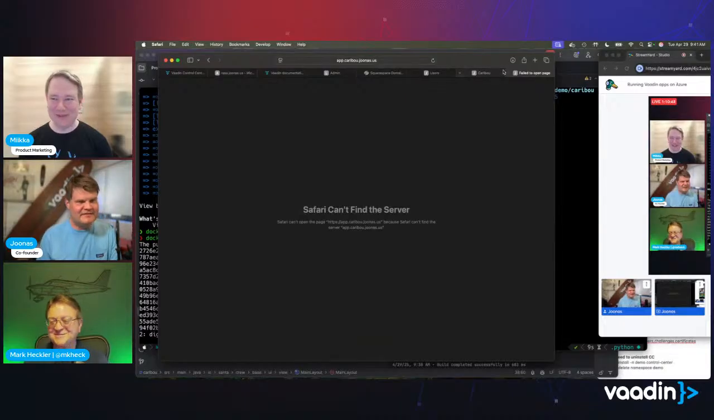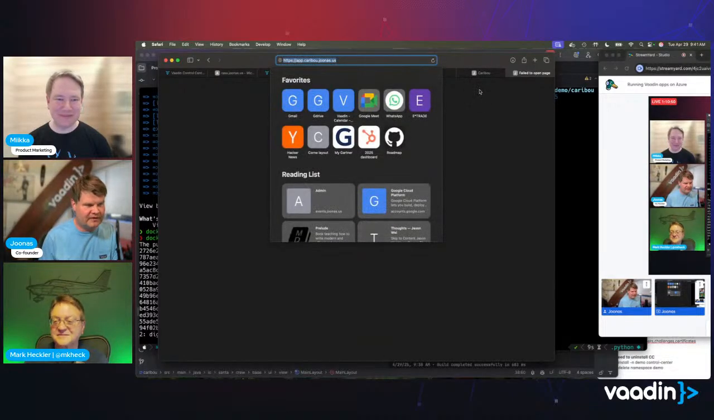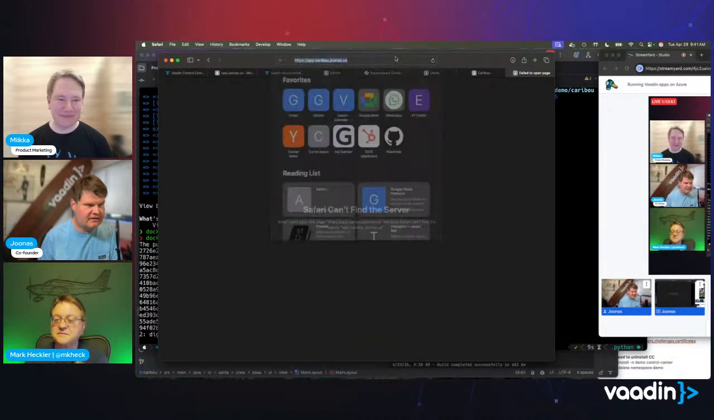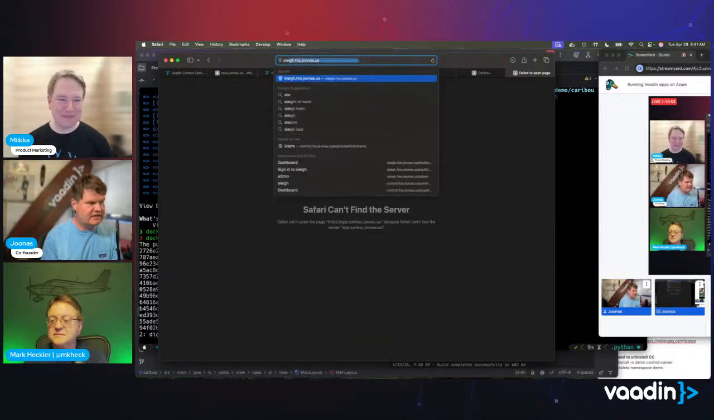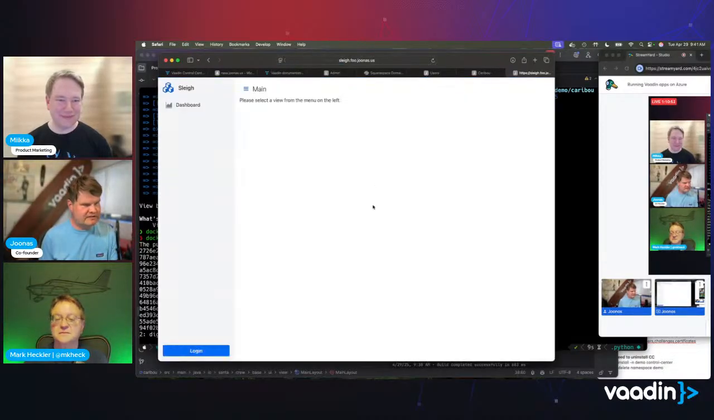So I'll show this from another environment. What did we have in here? We had this slate for Joonas US. So this is the exact same application. In here, you can see only the dashboard view visible, because that was the one that had anonymous allowed. So the other view is not visible.